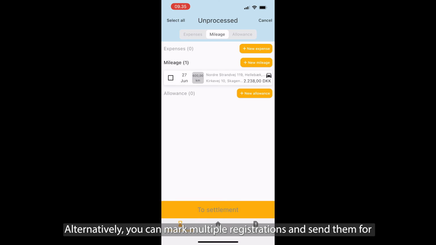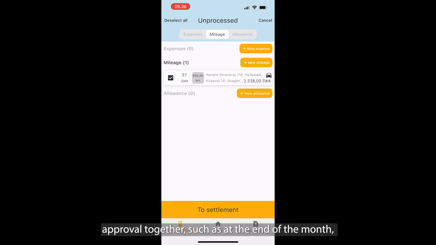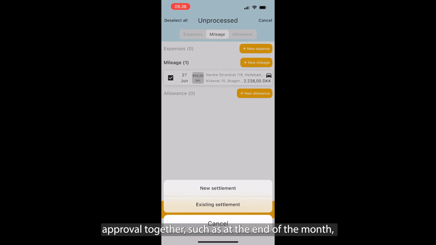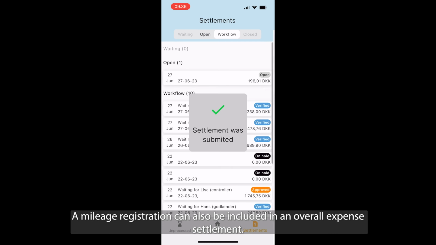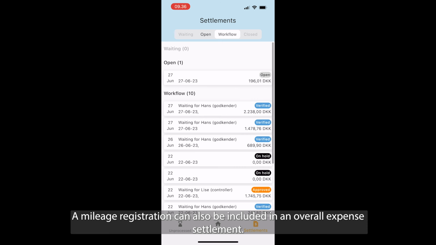Alternatively, you can mark multiple registrations and send them for approval altogether, such as at the end of the month when payroll must be made. A mileage registration can also be included in an overall expense settlement.